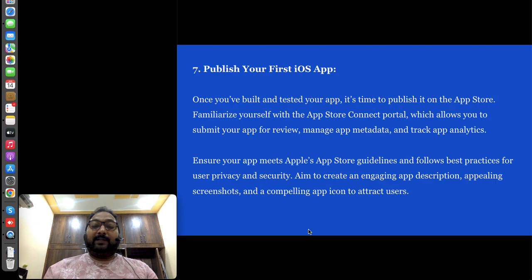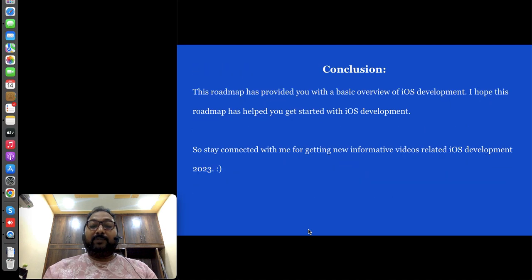Number seven, publish your first iOS app. Once you have built and tested your app, it's time to publish it on the App Store. Familiarize yourself with the App Store Connect portal, which allows you to submit your app for review, manage app metadata, and track app analytics. Ensure your app meets Apple App Store guidelines and follow best practices for user privacy and security. Aim to create an engaging app description, appealing screenshots, and a compelling app icon to attract users.